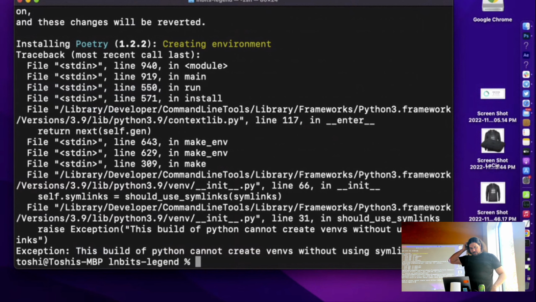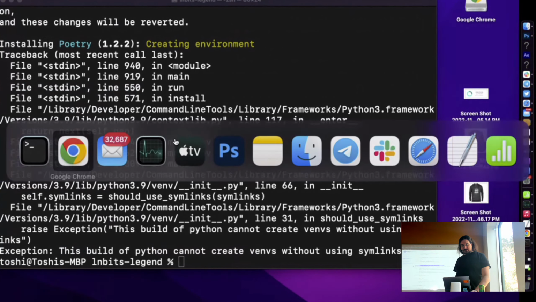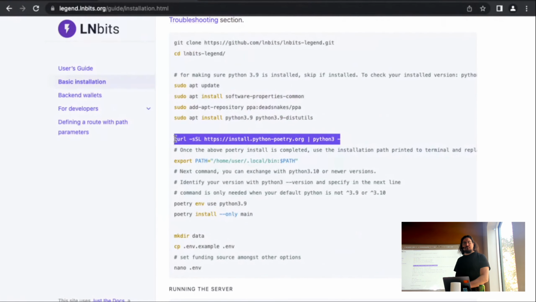This build of Python cannot create virtual environments without symlinks. Anyone ever encountered this problem on a Mac before? What's the problem? His Python can't create virtual environments without symlinks. Python on Mac sucks because he has an old version. You've got to tweak it. Yeah, that's what Poetry is supposed to be for. The Poetry thing is supposed to give you the right version of Python, but it doesn't work on Mac apparently.